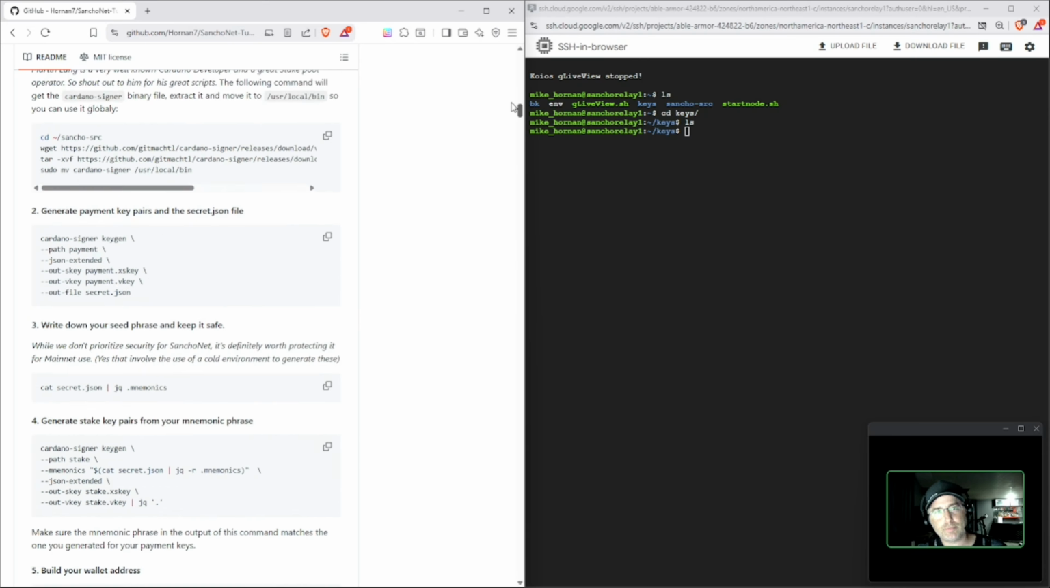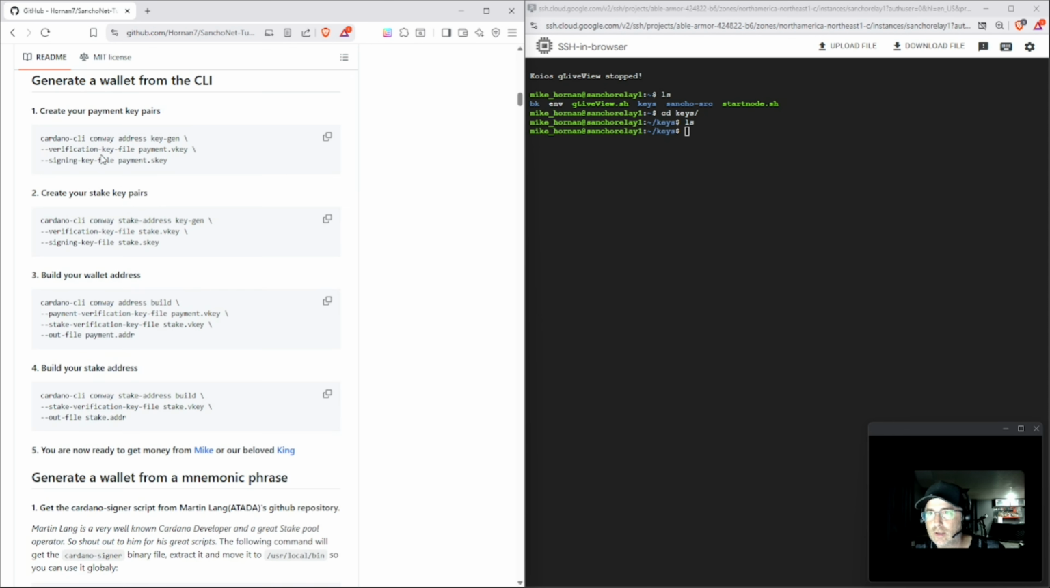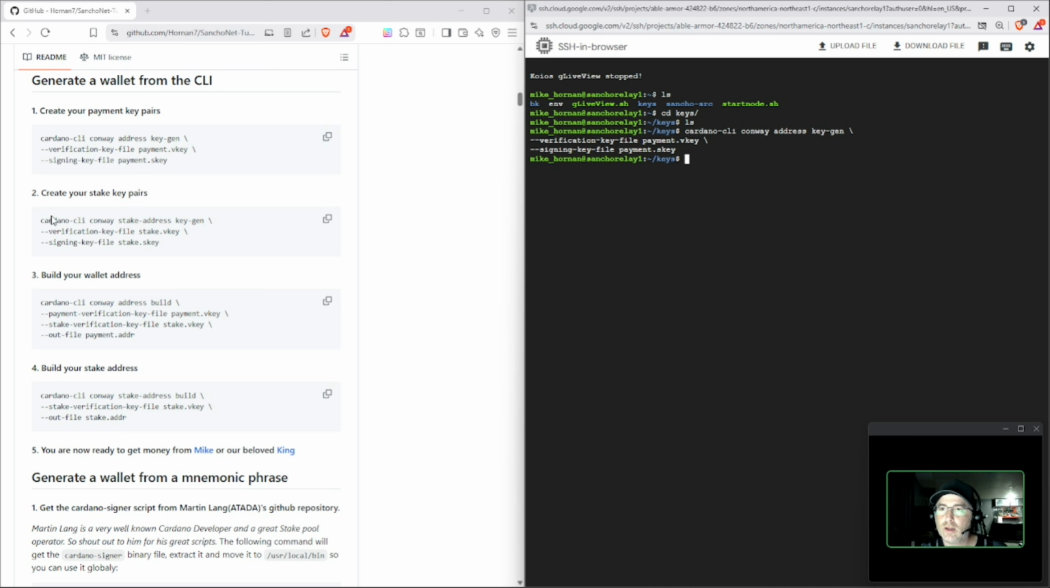If we scroll up here, again, the table of contents. What do I want to do? I want to create a wallet from the CLI. Okay, cool. Let's do that. Create your payment key. All right, I want my payment key. Copy, paste. Cool. I need my stake key. All right, I want to create my stake key to interact with my stake address.